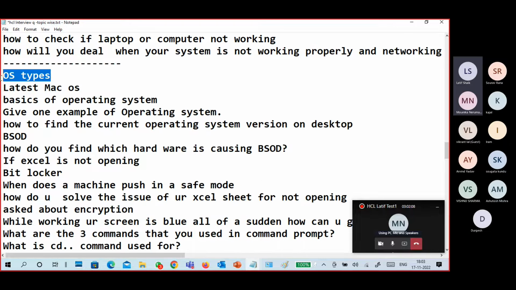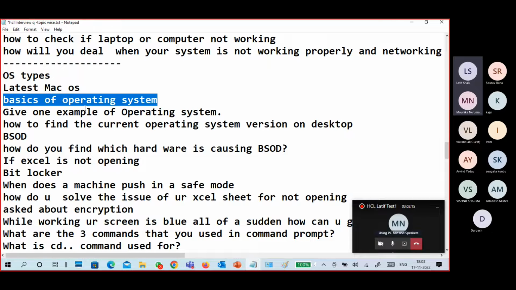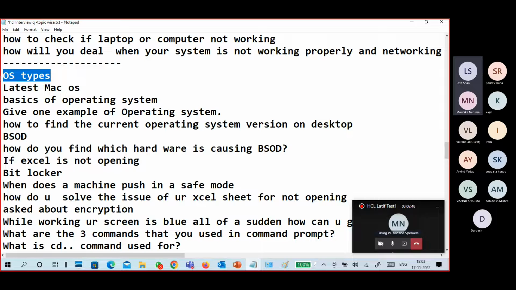What is an operating system? Types of operating systems. Basics of operating system, meaning what is an operating system? What operating system are you using? That is also a question. I am using Windows 10 Home Edition. Types of operating systems: single user, multi-user, multitasking, single tasking, or you can say desktop operating system, server operating system, real-time operating system, distributed operating system. Mobile operating systems are also there.